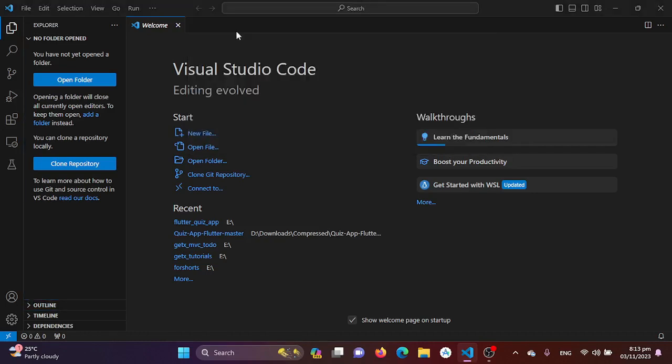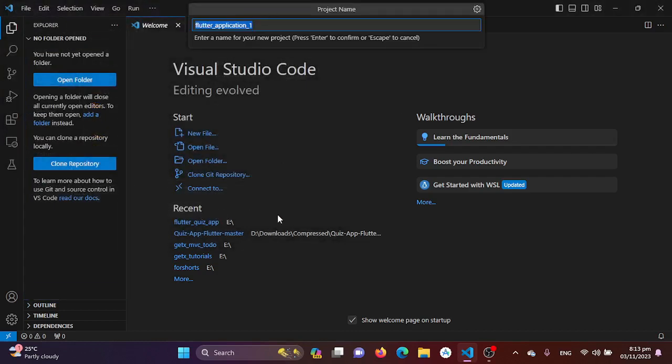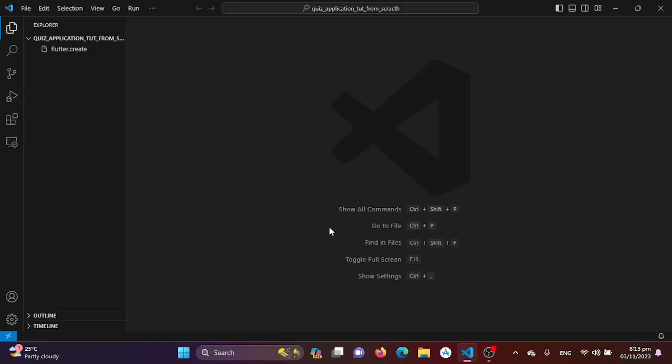I'll select application, and then select the partition where the application should be saved, and I'll give it a name, which will be quiz application tutorials from scratch, and I'll press enter, and the process of creating a Flutter project will start.